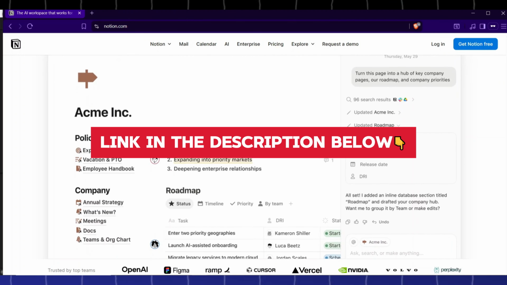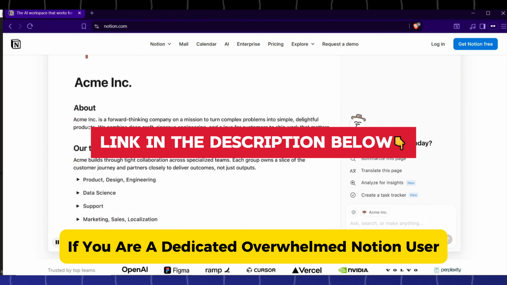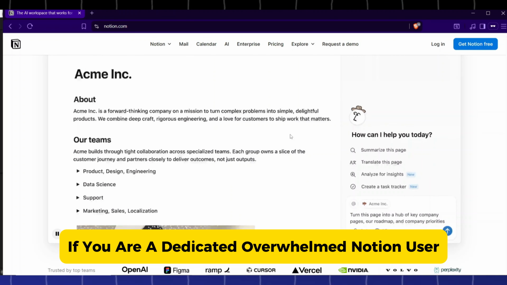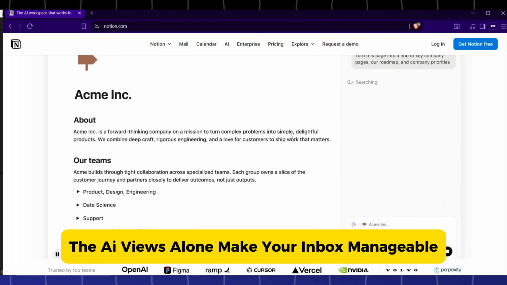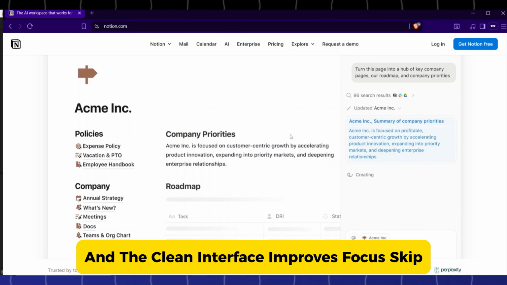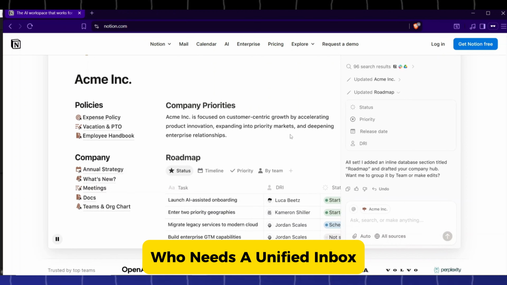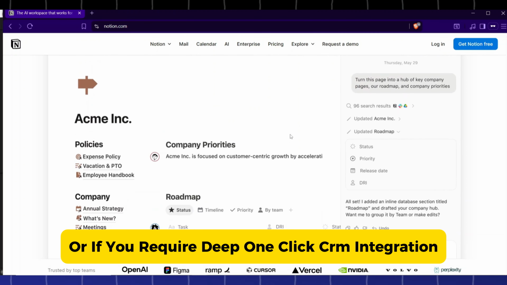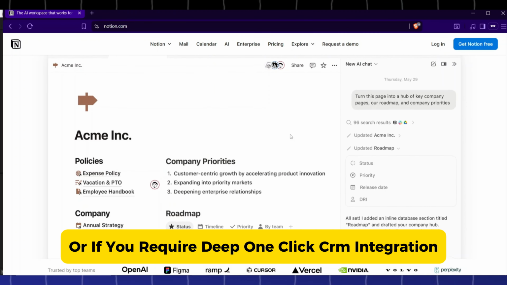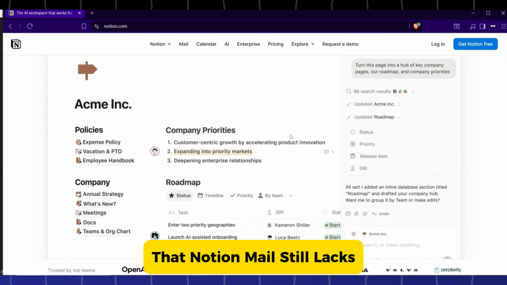Final verdict: switch or skip. Switch if you are a dedicated, overwhelmed Notion user. The AI views alone make your inbox manageable, and the clean interface improves focus. Skip if you are a multi-account power user who needs a unified inbox, or if you require deep one-click CRM integration that Notion Mail still lacks.